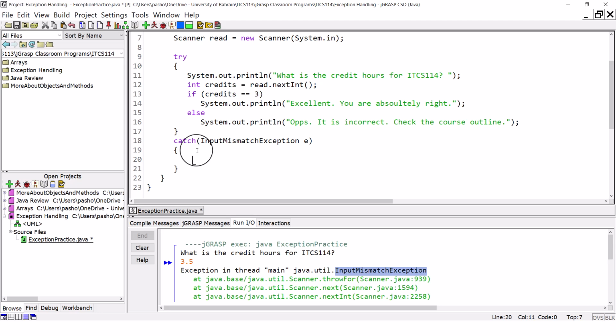So now we need to write the code so that when the exception happens, it will come to this code. Simply, we will print a message, and we will say System.out.println, and we will say "Invalid input. The input should be integer."